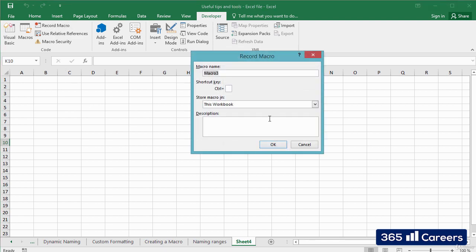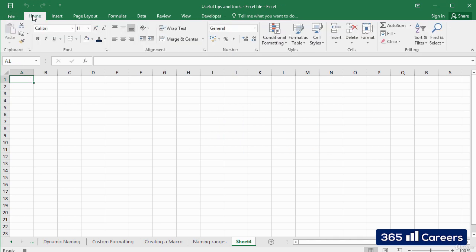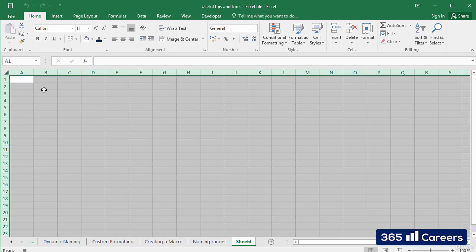I'll call it Formatting. OK. From this moment on, every action we do is recorded. I'll give you a piece of advice. Use macros which work on a single sheet. What I mean by that is, do not record macros that involve operations on multiple sheets, as this carries risks for errors. Having said that, let's record some actions within this sheet.